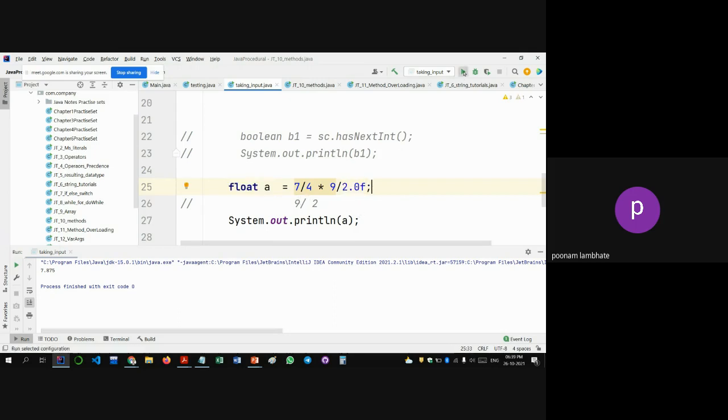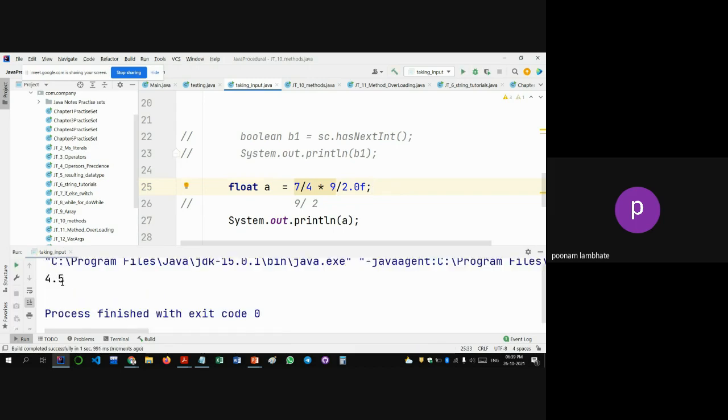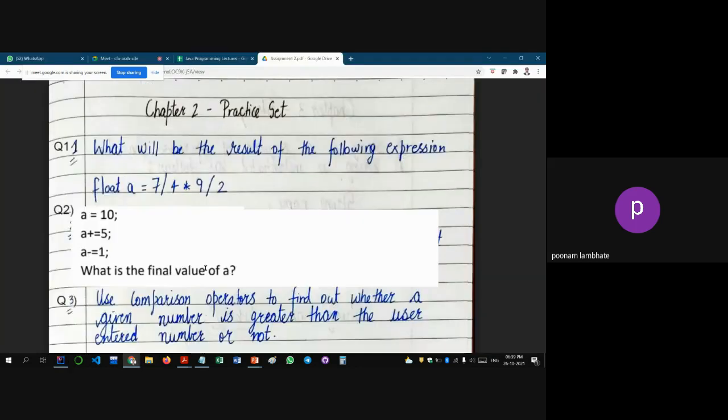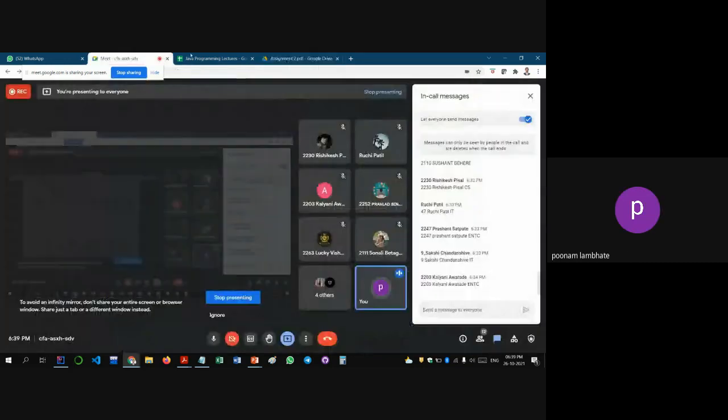And now when you run this, it should return 4.5, as you can see. So either numerator or denominator should be float. Only then the answer will be float. Otherwise, you'll get the integer part. Is it clear? First question. Yes. Okay. Any other question or any other doubt?